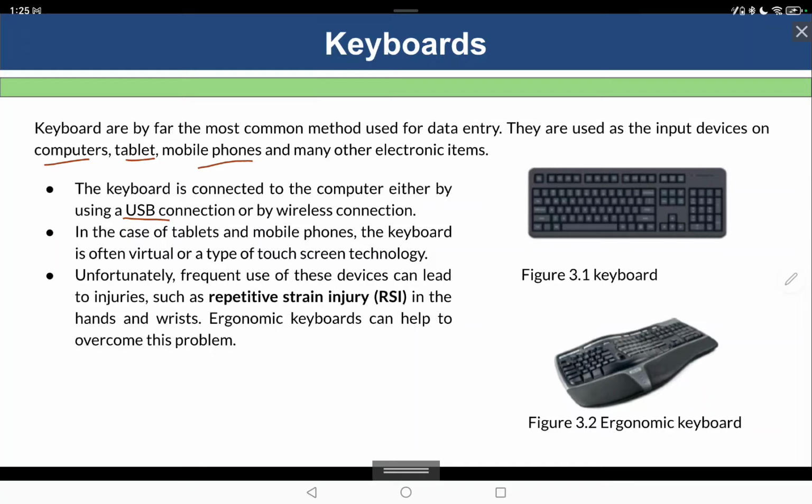Now, frequently using a keyboard can actually cause what we call RSI, repetitive strain injury. This is an injury that can occur in the hands and wrist. To prevent this, we can use an ergonomic keyboard. An ergonomic keyboard can help to overcome the issue of RSI.